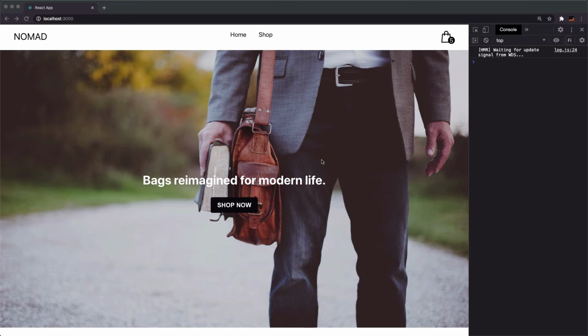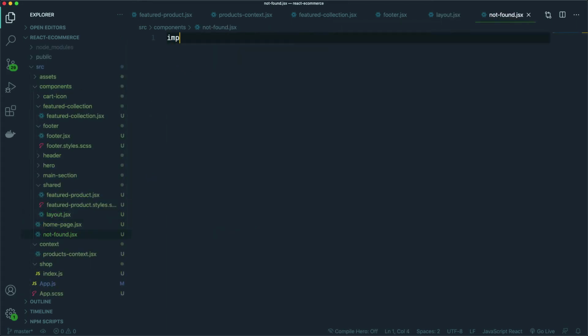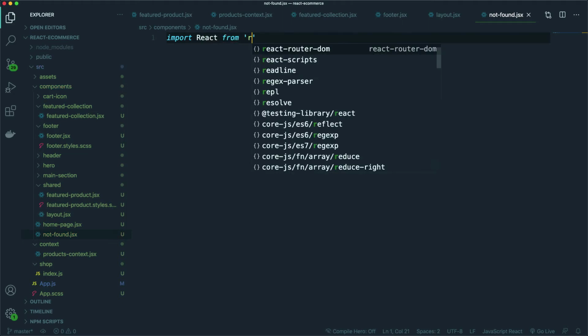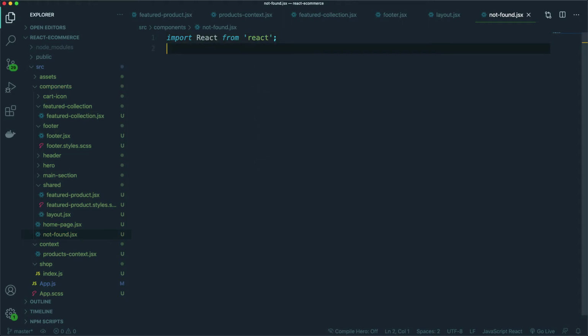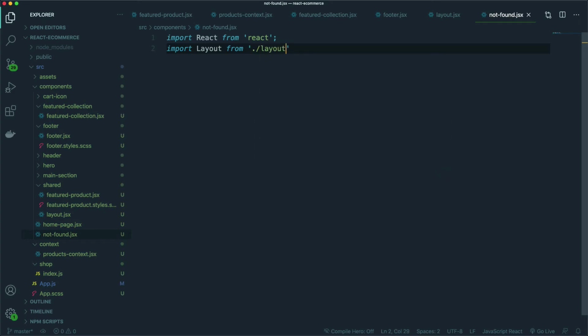So now we're going to create the catch-all or the not found component. For that, we're going to go into the components folder and put it in the root here. So I'm going to say new file. I'm going to call it not found. And we're first going to import React. And we're also going to need the layout component. And that's going to be in the layout. Going to have const not found.